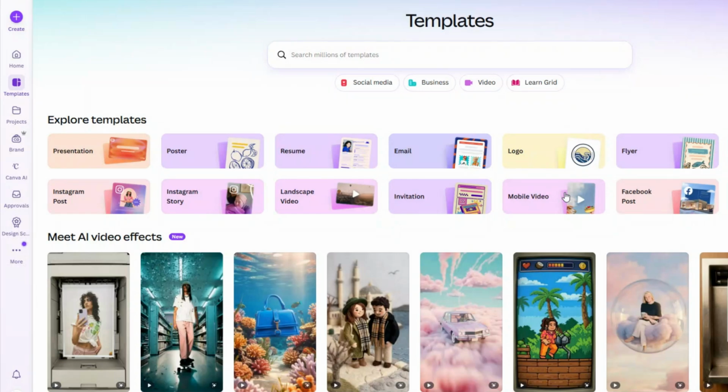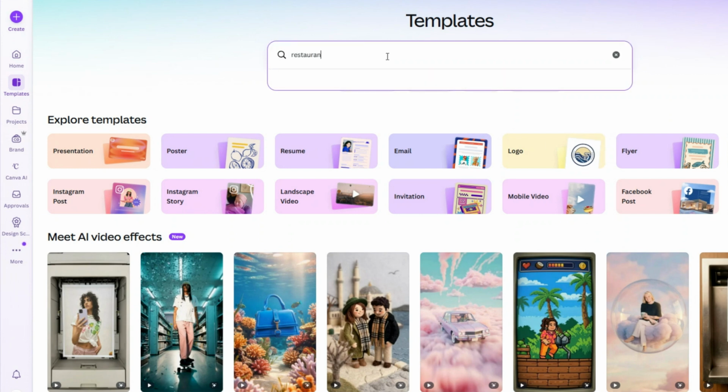In this video, I will be showing you how to make a restaurant menu in Canva. Let's get started. I'll begin on the Canva home screen by clicking into the search bar and typing in restaurant menu to see what templates are available.